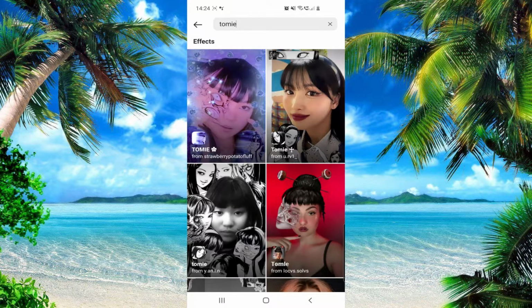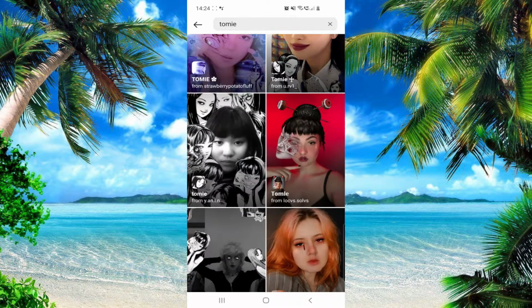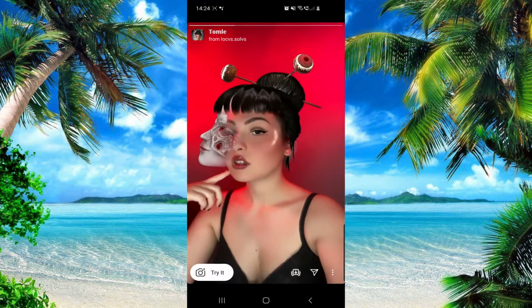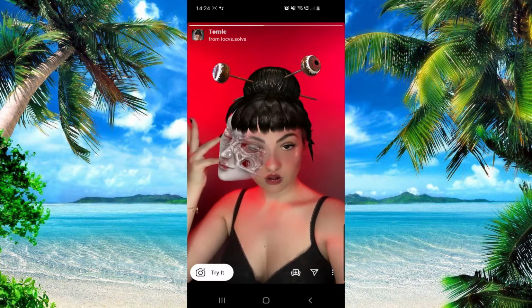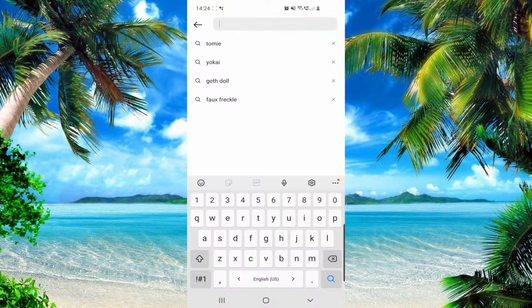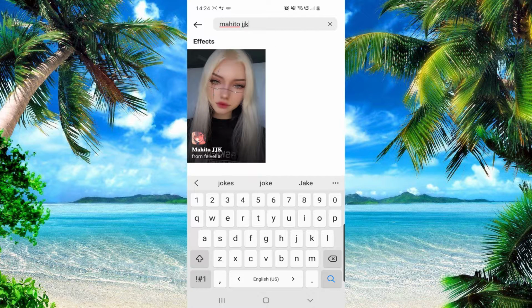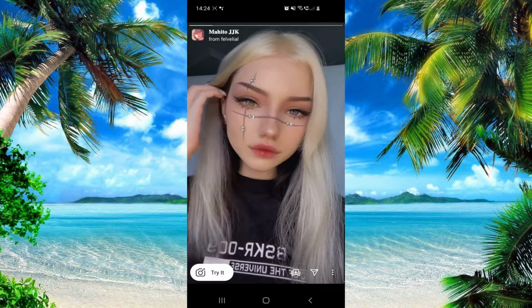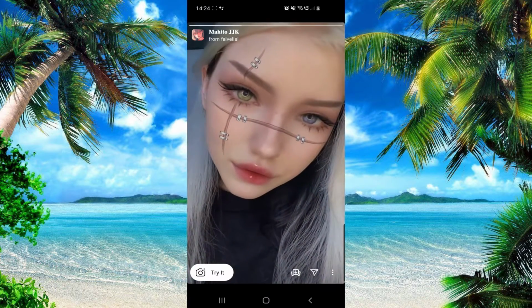Just like this. And the correct one, it's this from Lockvies Solvius. This girl right here. Click on try it, take 3 pictures and a little video. Now let's go back and search for the next one, which is Mahito GGK. And this one has to be from this girl right here. As well, you have to take 3 pictures and a little video.